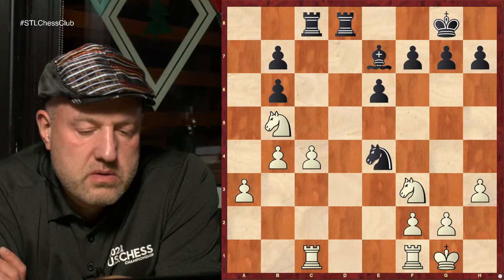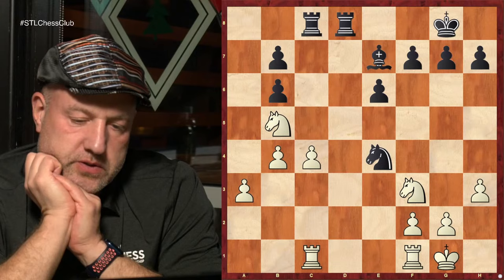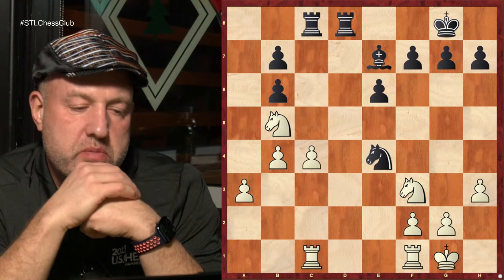Wow. It's only 3 years since I did this book, and I can tell you that I don't remember a single one of those positions. Okay.